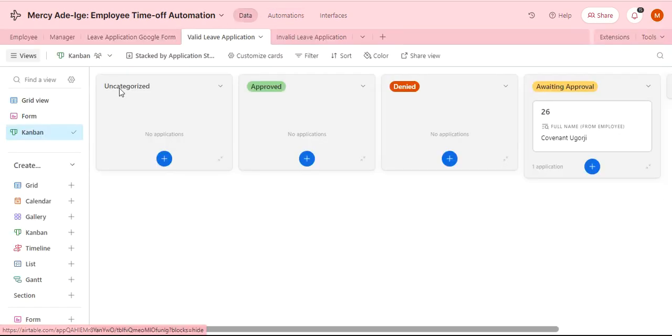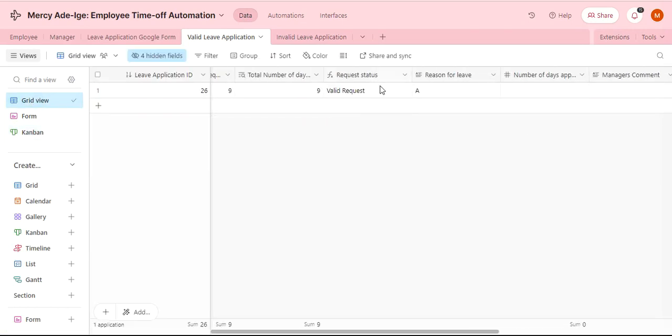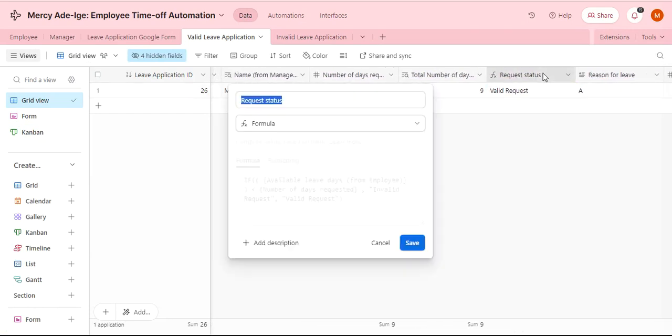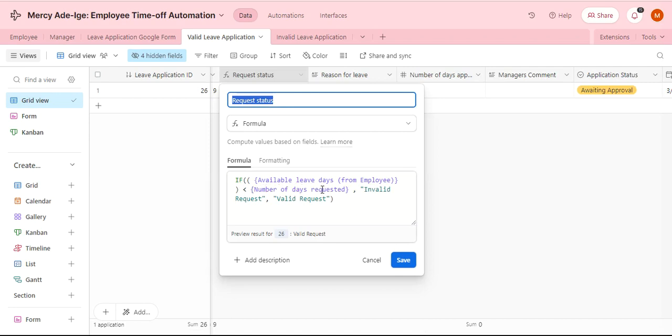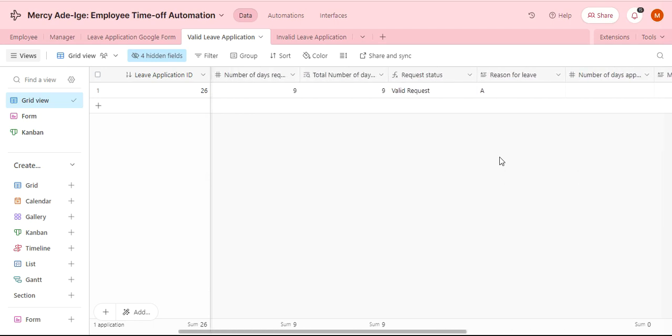And you might ask, what is an invalid request, right? So an invalid request is calculated here. Okay, so this is our request status, right? Invalid request is calculated by checking if the number of days requested is greater than the available leave days. If it is, then it is going to be invalid, but if it's not, then it will be a valid request. So yeah, that's how that determines what is and what isn't.